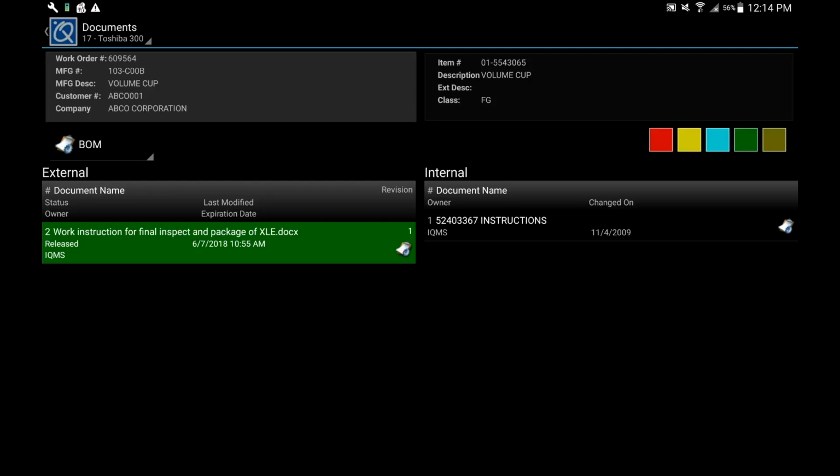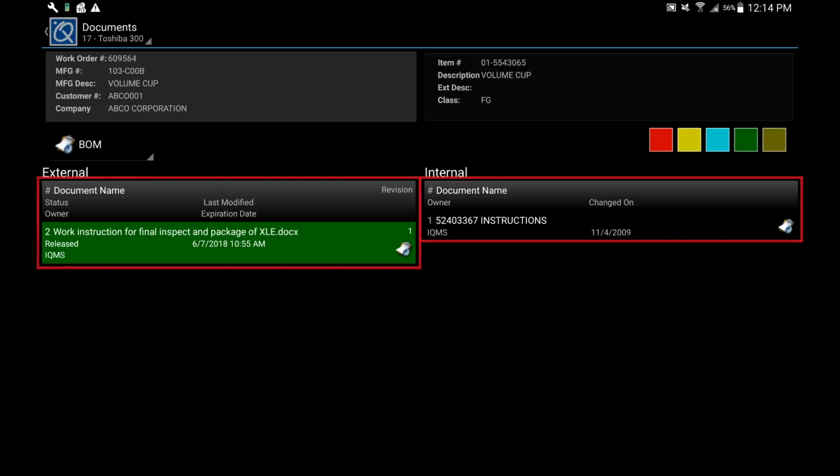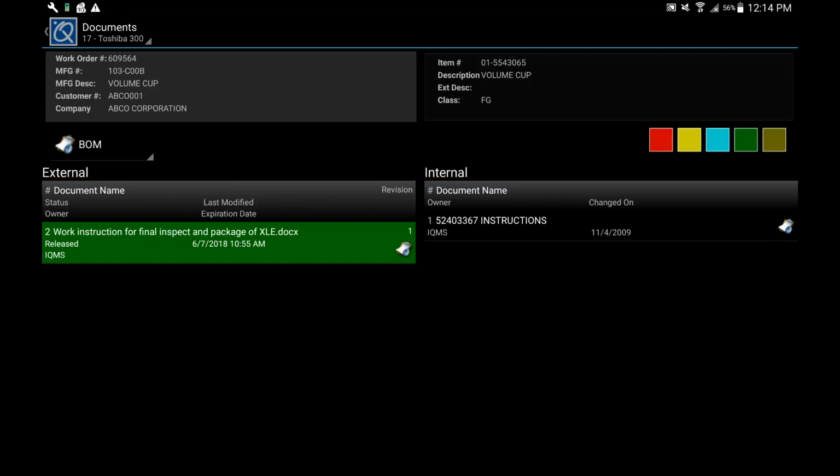As you can see here, there are 2 documents, one internal and one external. Documents can be viewed, shared, and printed, functioning the same as throughout the rest of the system.